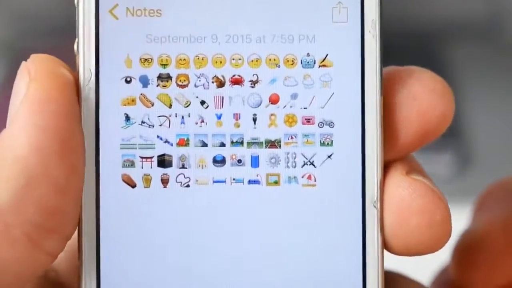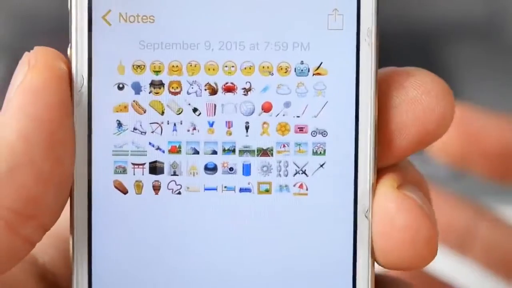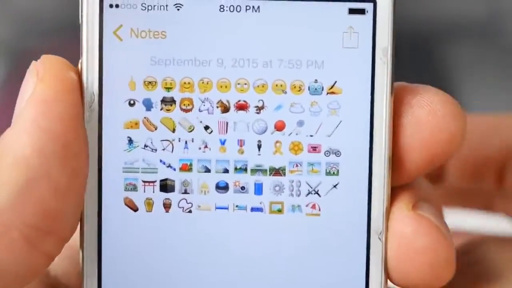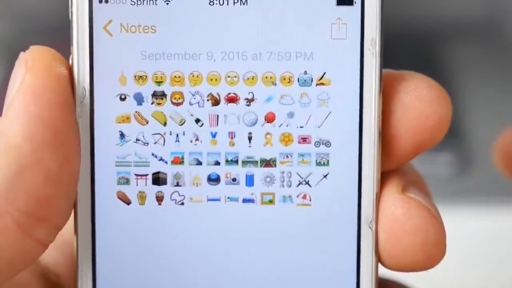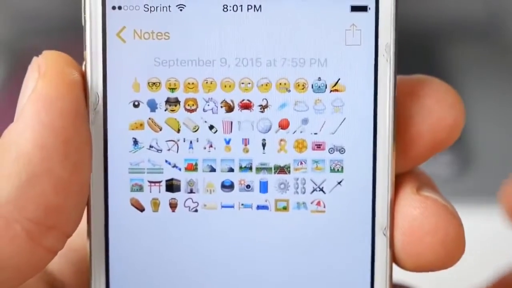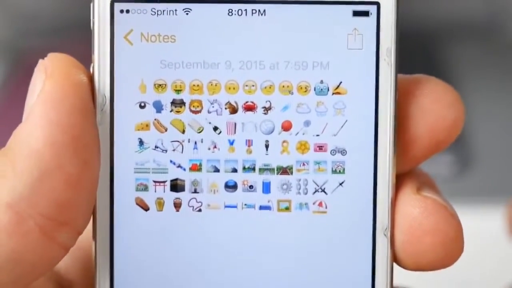And overall, guys, that's great. I mean, a lot of these were missing, so it's great that we're getting another language in the form of emoticons right here. So a lot of emojis here, brand new ones, really cool change in iOS 9.1.